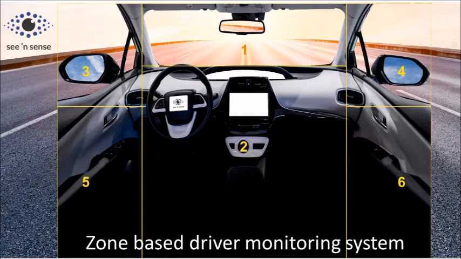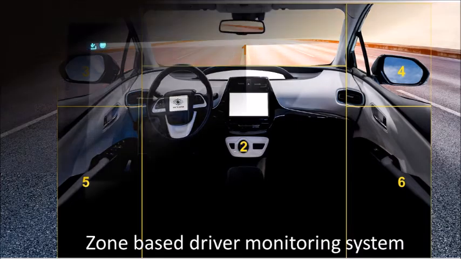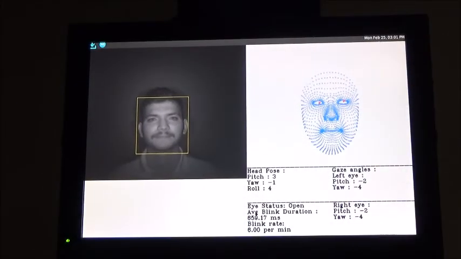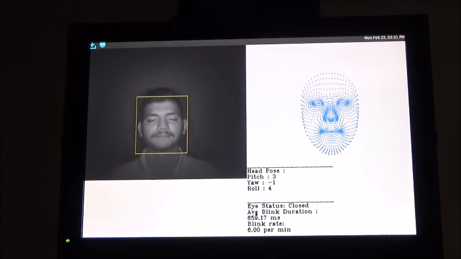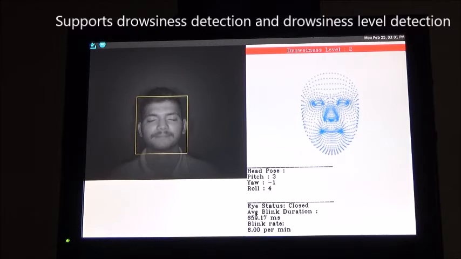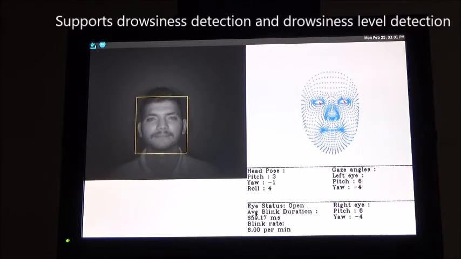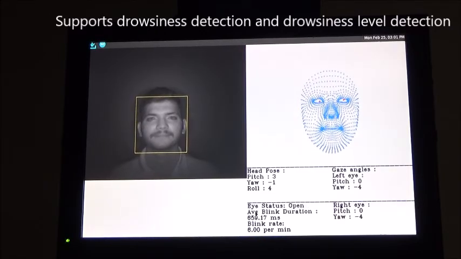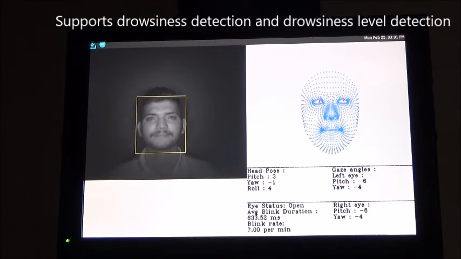The distraction output can also be given out in terms of zones. These zones are easily configurable as per OEM requirement. Let's check out the drowsiness demo. Wake up. The drowsiness levels are also customizable.